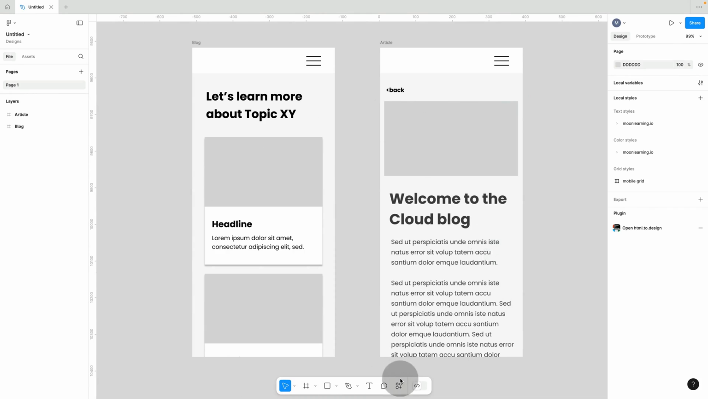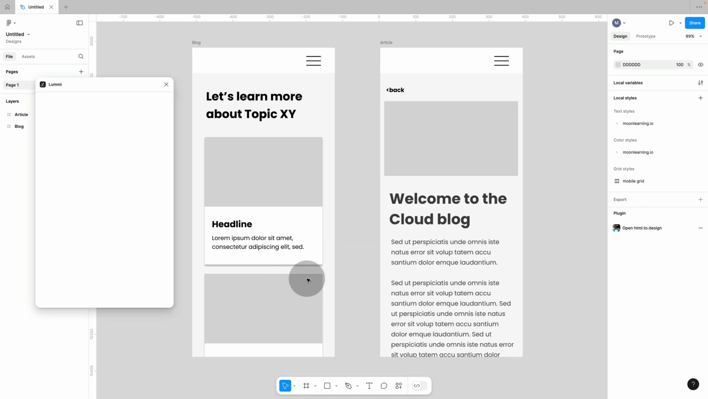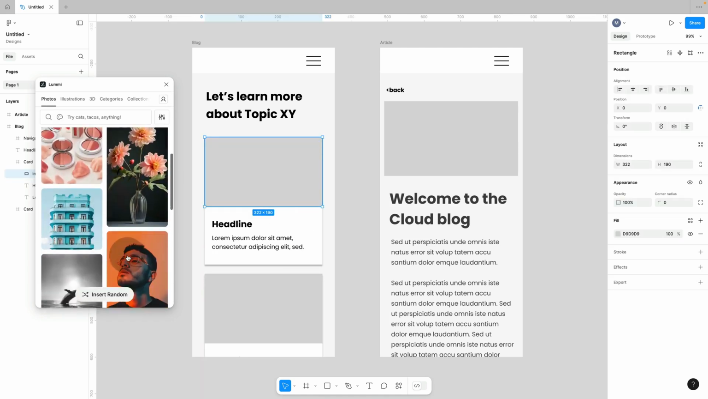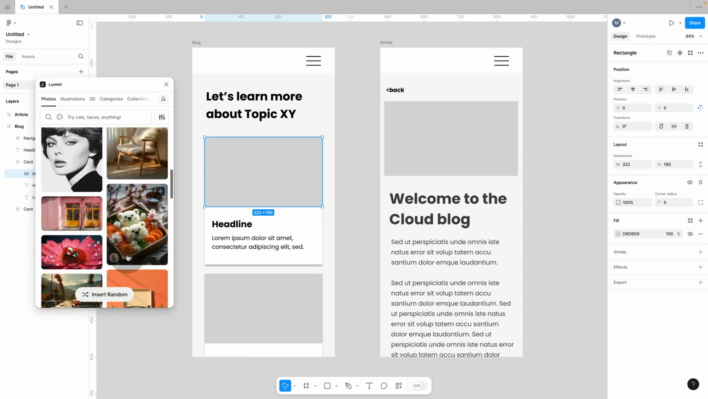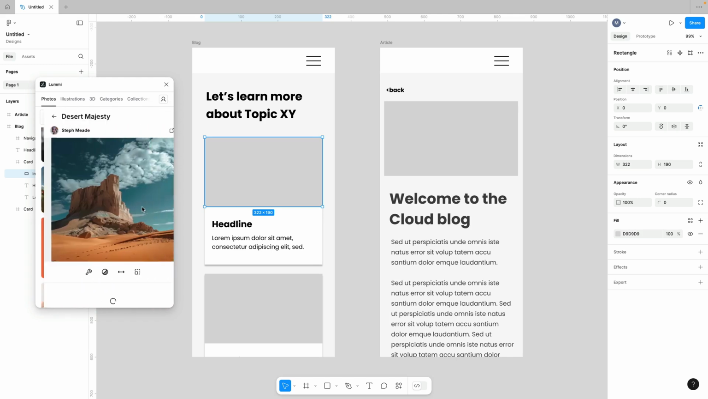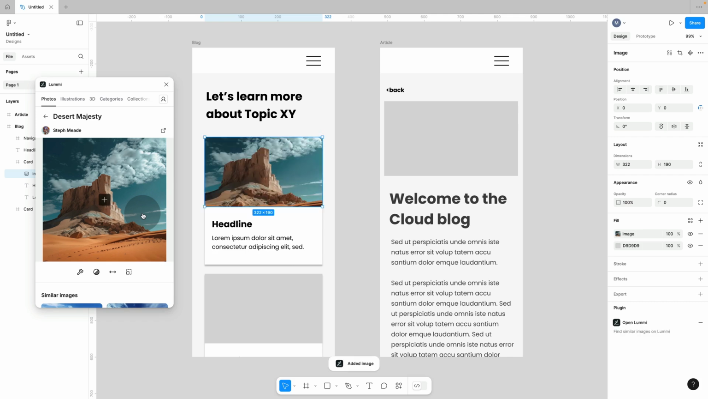Another plugin that works just like Unsplash that I also really like is Lumi. So just go to your plugins and you can either choose Lumi or the Unsplash plugin, and then open it, select any shape, and then you can search the images you like here. So let's just go for this one, and you can then place it right inside of your shape.